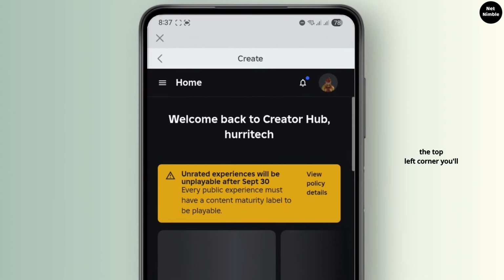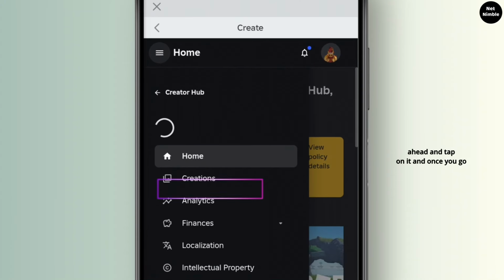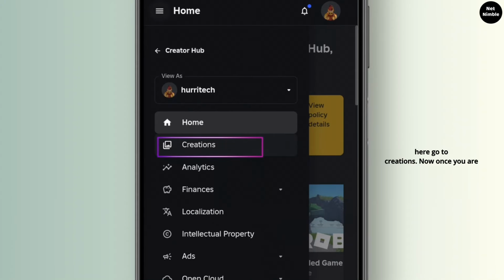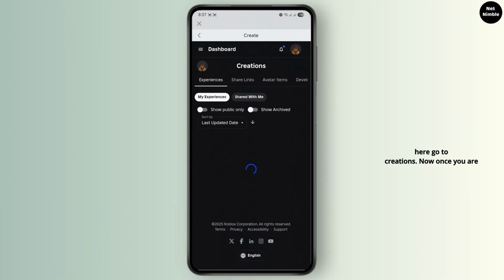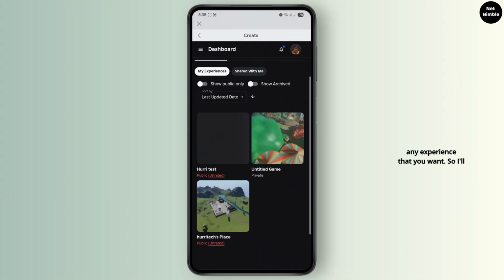So on the top left corner you'll have the hamburger menu. Go ahead and tap on it. And once you go here, go to creations. Now once you are here, you can select any experience that you want. So I'll just go ahead and select my experience.